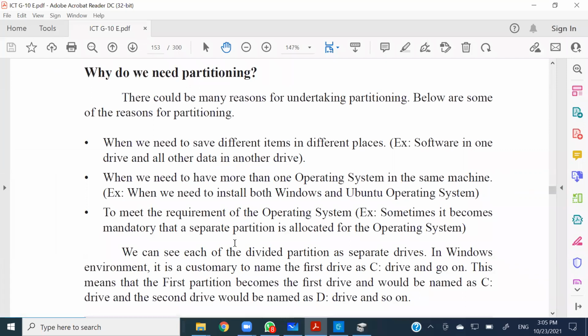Right. And there are some other reasons, like to meet the requirement of the operating system, it is mandatory that a separate partition is allocated for the operating system. So those are kind of operating system specific details, right?